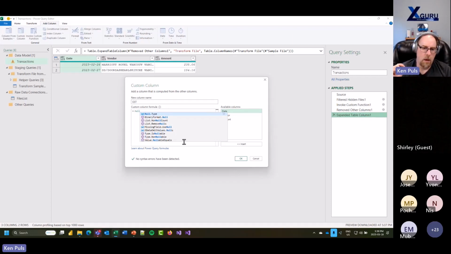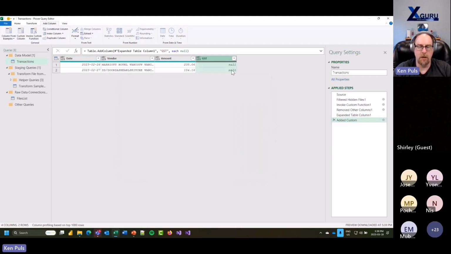Now, this drives me crazy. Null is a keyword. It means empty. Null.type is a conversion function. Notice there is no lowercase null in this list. It drives me crazy. If I hit escape, this is the appropriate thing to do. And what I will now get is a column that says GST null null. That is what I need. That IntelliSense really needs some work.